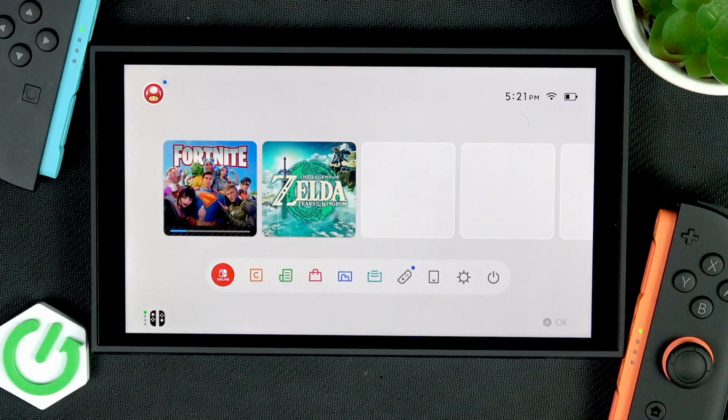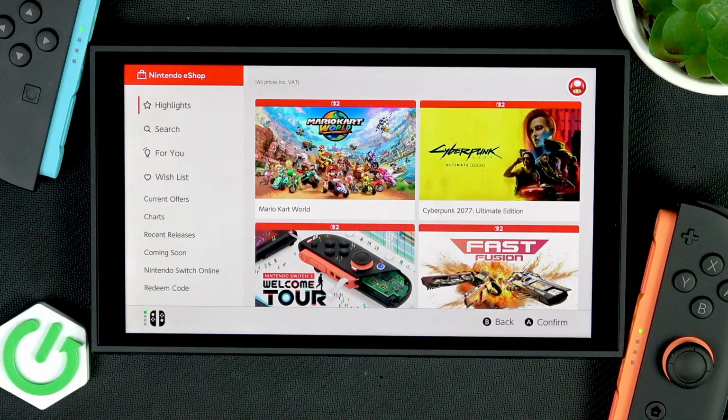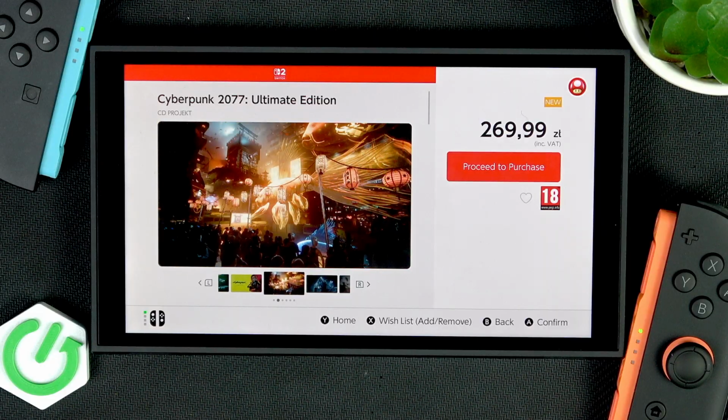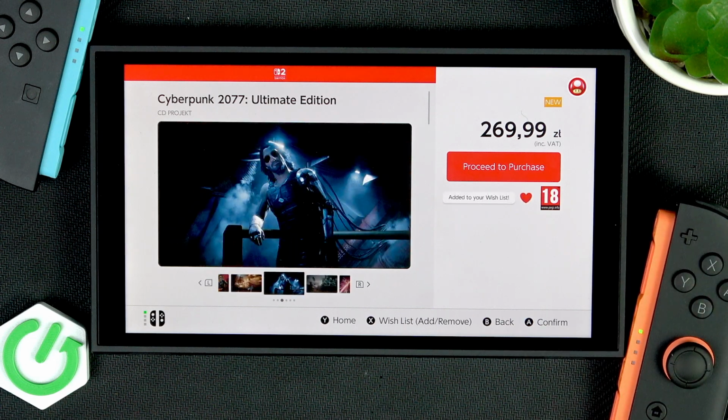First, go to Nintendo eShop. Now select the account you want to use it with. And you can simply select a game you want to add to your wishlist. And simply click on this button or click on X on your Joy-Con. That will add it to the wish list.